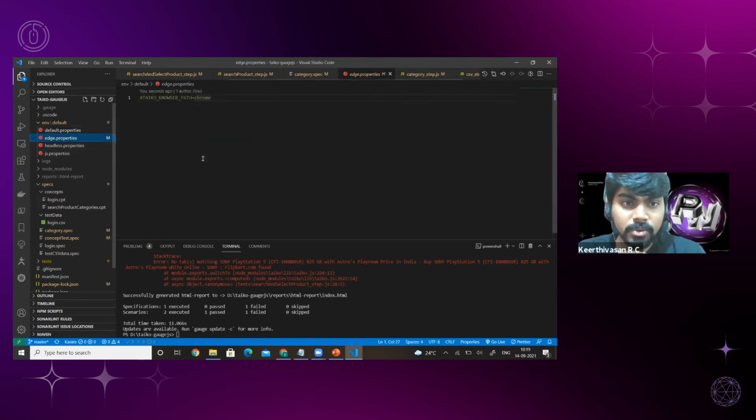And it has support for browser properties as well. You can specify your browser right here. And it has a headless mode as well, which is set to false right now. If it is set to false, you very well know it executes in the browser. If it is set to true, it executes without the browser window open.